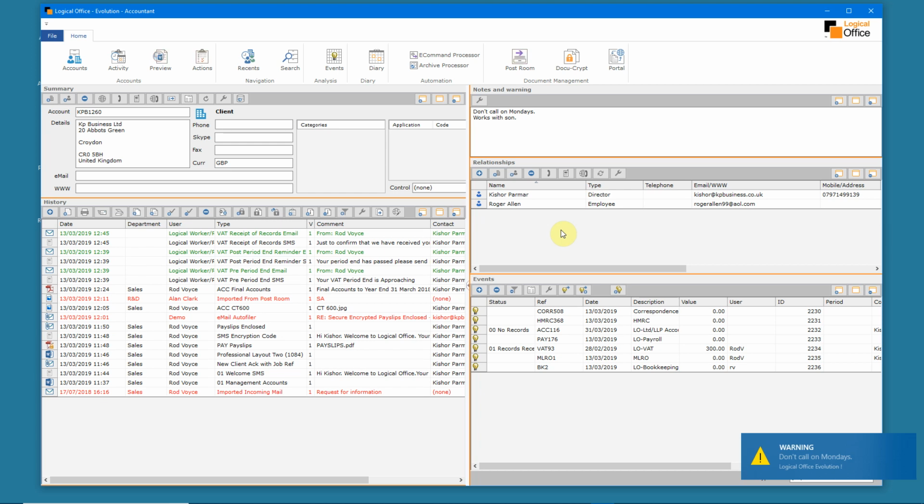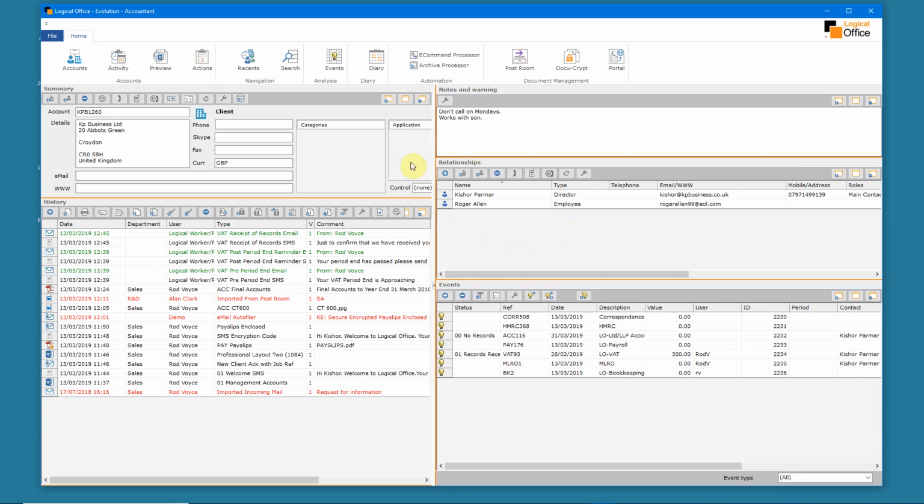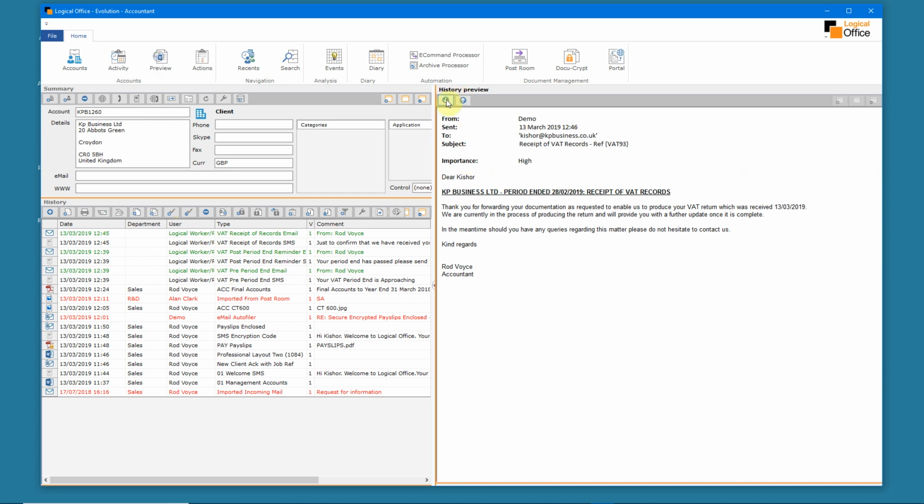Click on the account. When you get to the account, you'll see the account view. Again, orange borders showing you little mini windows. Top left, you'll get the addresses and categories and so on. You'll get notes and warnings. On the right, you'll get a full history of documents. Bottom left, you'll get the list of people at that company, and you'll get all the jobs you're doing, events down the bottom right.